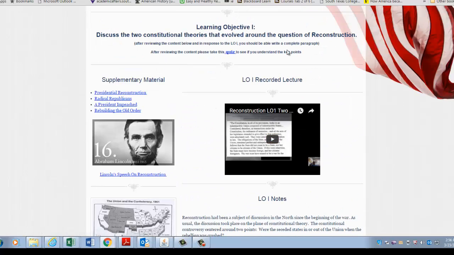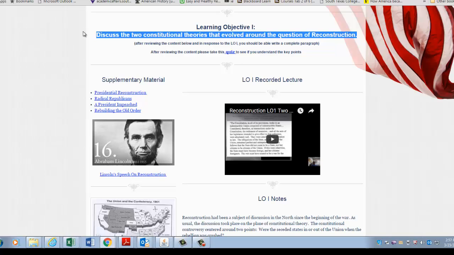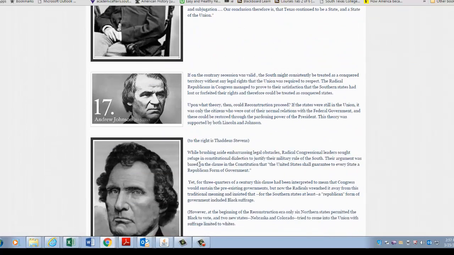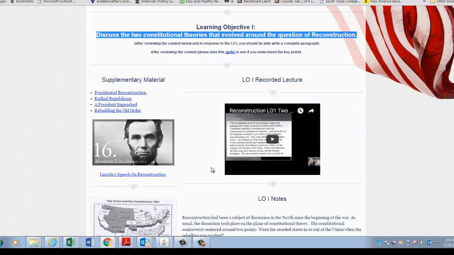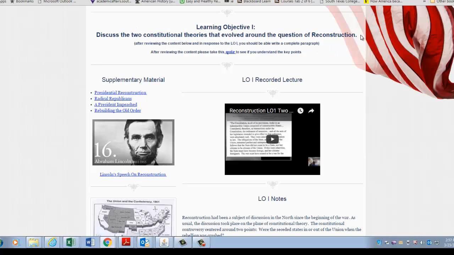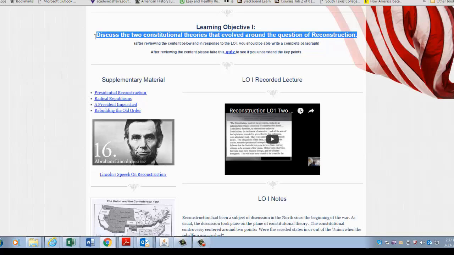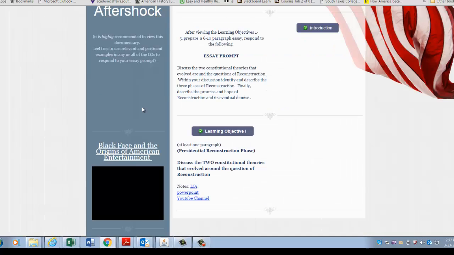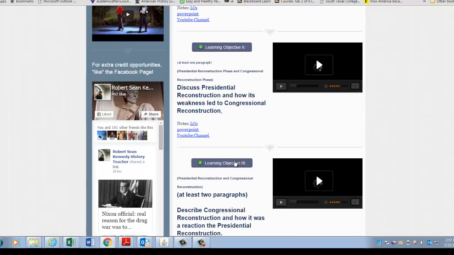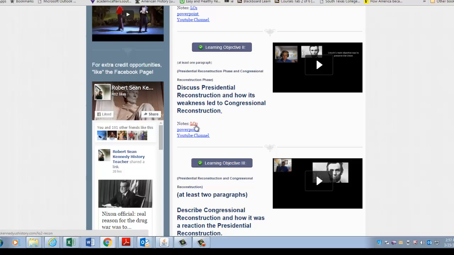What you want to do is physically write down the learning objective so you know what you will be aware of, and go through the material and draft a 1 to 3 paragraph response to this particular learning objective prompt. When you are done with that learning objective, then you're going to move to learning objective 2.